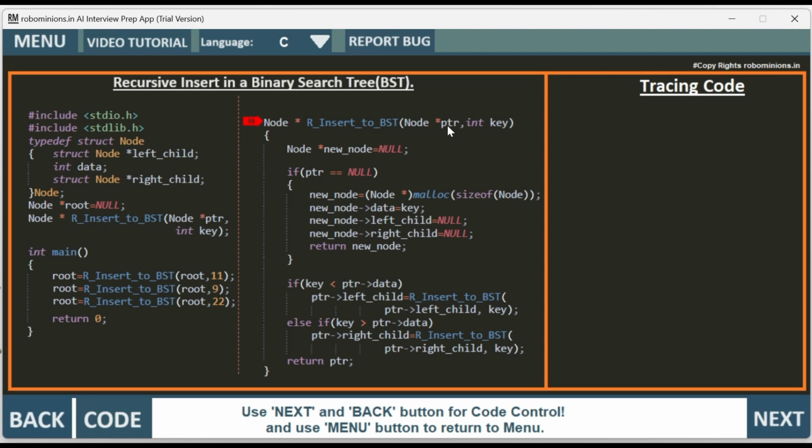So right now the pointer ptr is equal to the root address, whatever address the root had. Right now root is null, so ptr is also null. Key is 11, so we have passed 11. We want to insert that data. So new node equal to null, we are creating a new pointer here. ptr equal to null? Yes, the if condition is true.